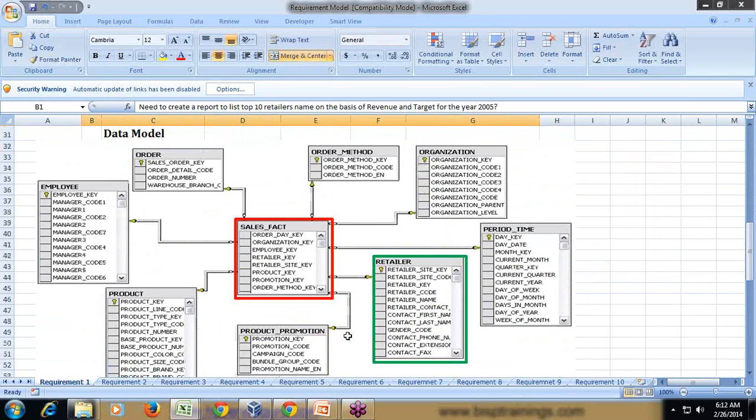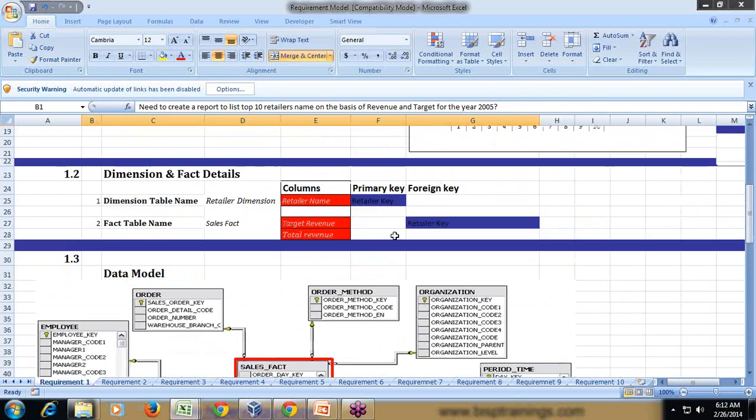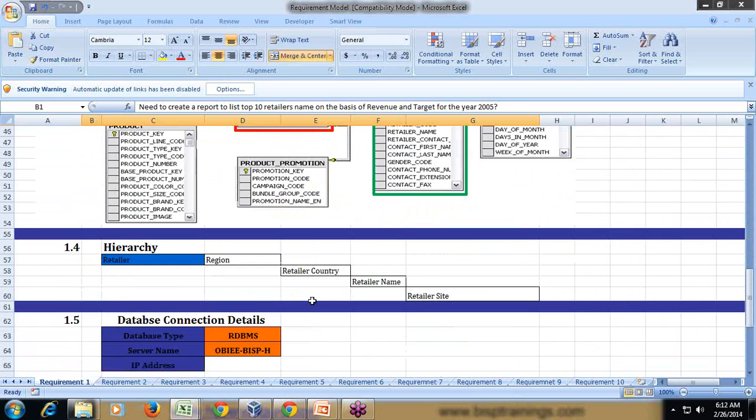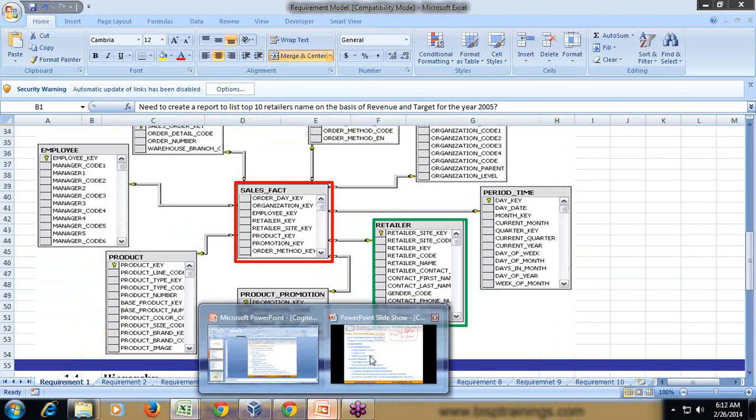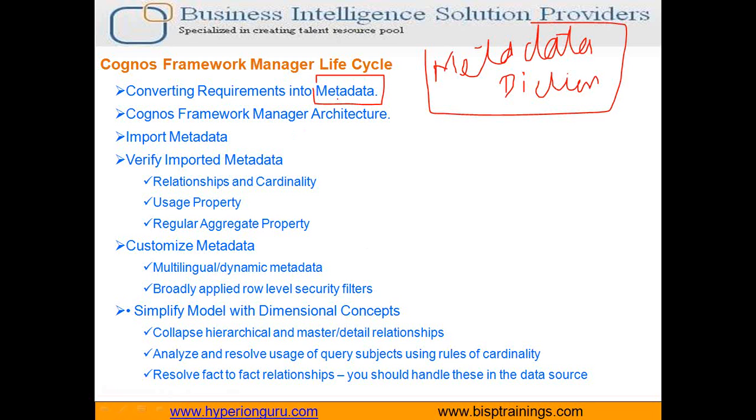This is a subset of my whole data warehouse model, which is specific to retailer: retailer name, what organization they belong to, what the order method is, and a couple of tables pertaining to retailer. So you have the business requirement, you have the data model, and then you have further detail: what tables you have, what columns you have, what hierarchy you have. So first capture your metadata. Ideally metadata is given by your data warehousing team. The people who manage and handle the data warehouse give you metadata in detail.